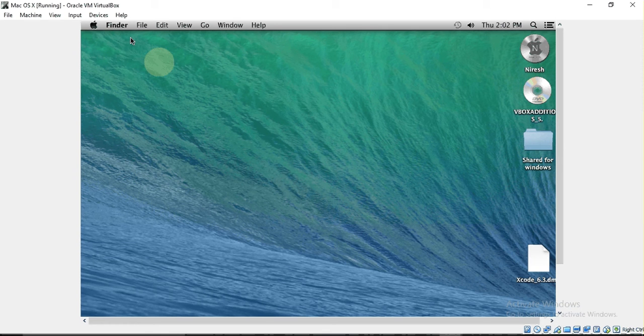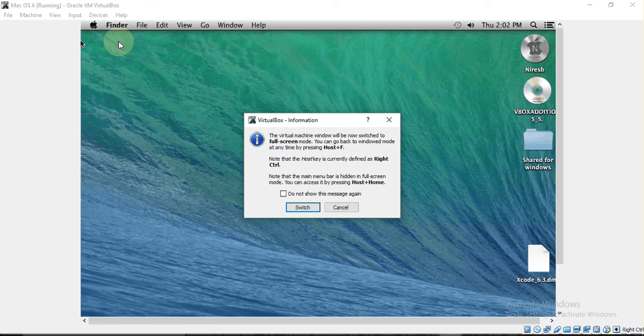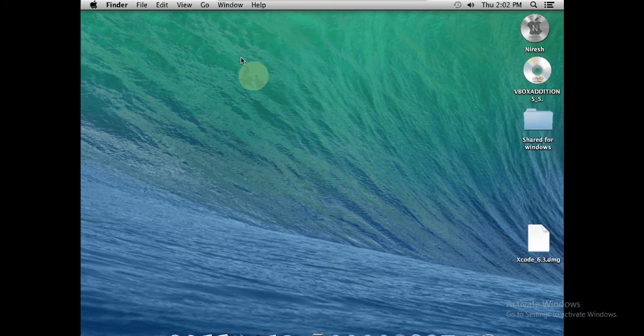Now friends, if you are seeing this kind of space here, after making these changes you will not see it, even in full screen you can see the space here. Now I'm going to show you how to fix this problem, and further it will not show this kind of space here.